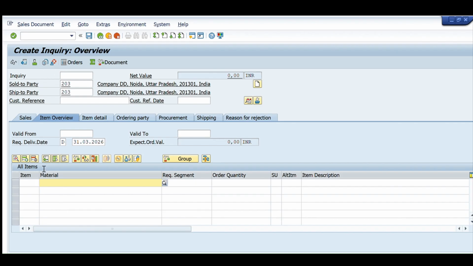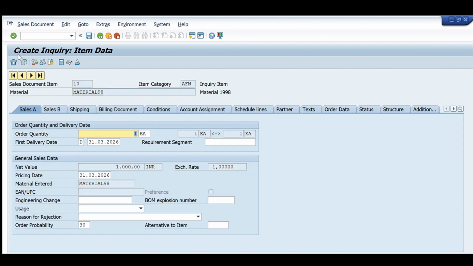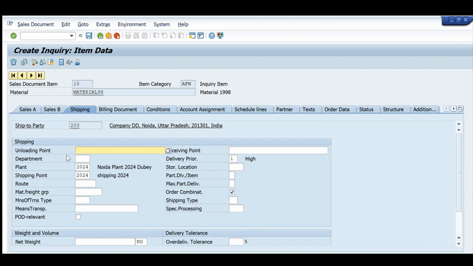Now item level data. Here you need to maintain item details, that is material and order quantity. Click on enter. Now we need to go to item level data to check the pricing. Double click on material, then you can see item level data. Once you go to shipping, the plant and shipping point will be determined automatically. This is backend configuration. If you have any doubts on how the plant and shipping point are determined, just comment. I will explain in my upcoming videos.